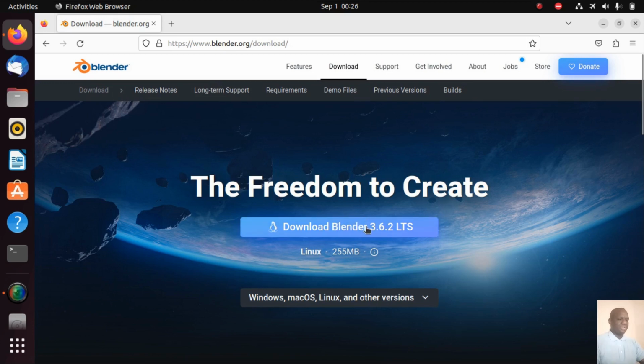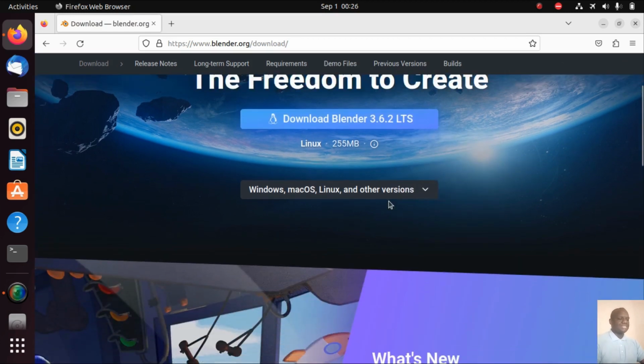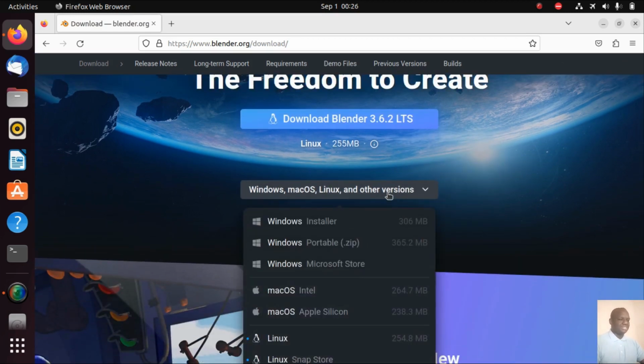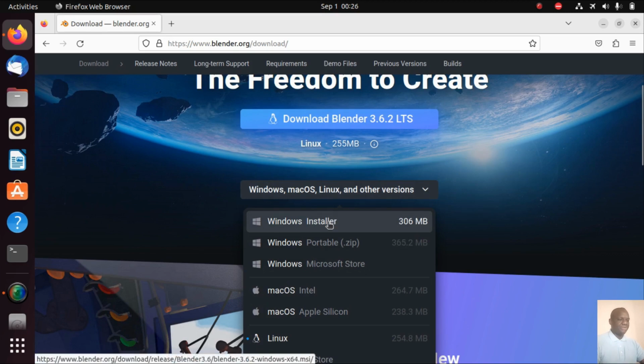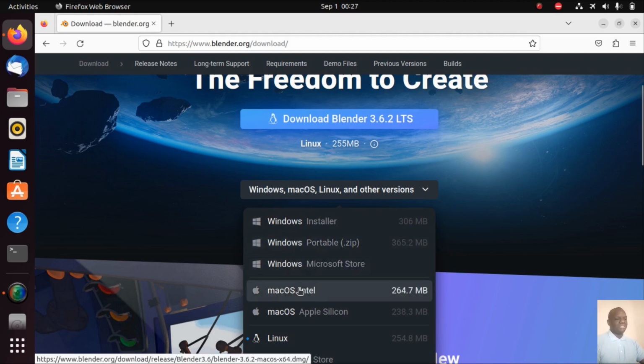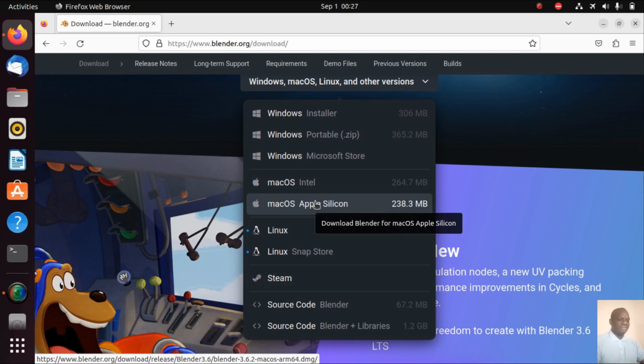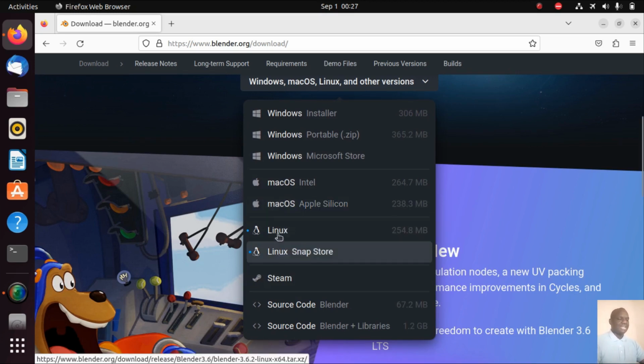And as you can see, we have download Blender 3.6.2 LTS, which is the latest one, and it has sensed my operating system by default, which is Linux. For other operating systems, you can left click this arrow that is looking down, and you can see we have the Windows installer for those who want to install on Windows, and we have the Windows Portable, which is a zip file if you don't want to install anything. And we also have the Mac for those who use Mac. There are many versions. For us Linux users, we have our own here, Linux and Linux Snap Store.